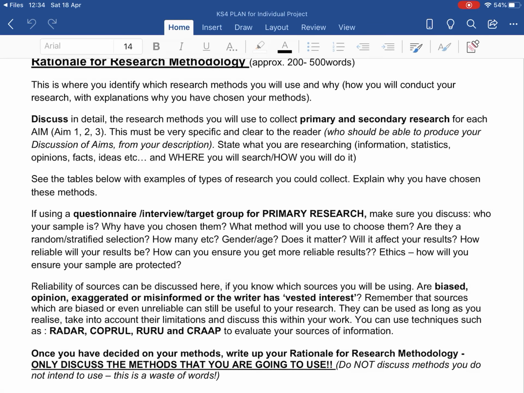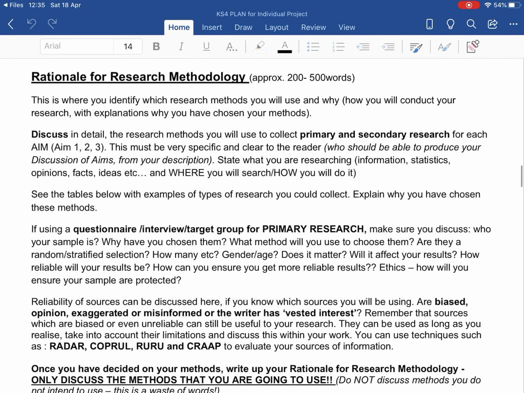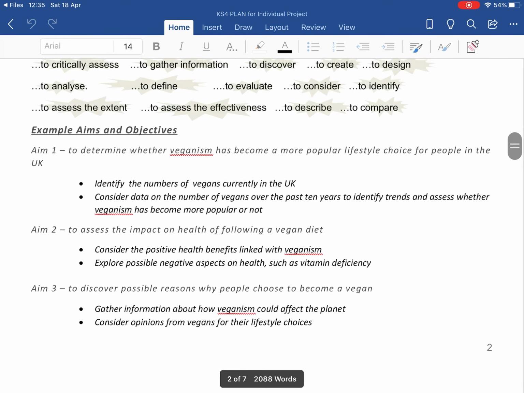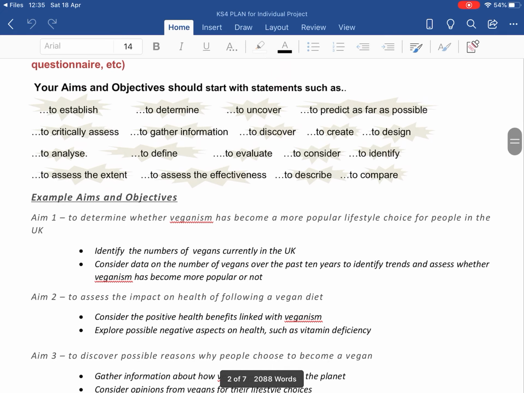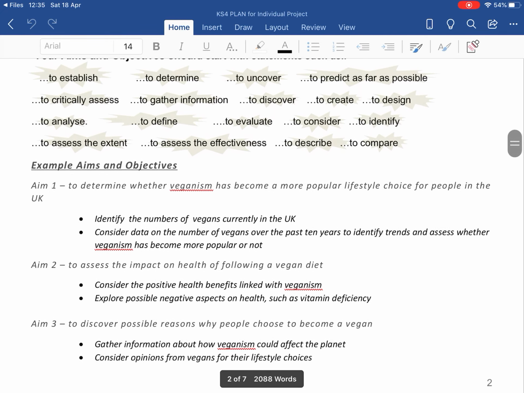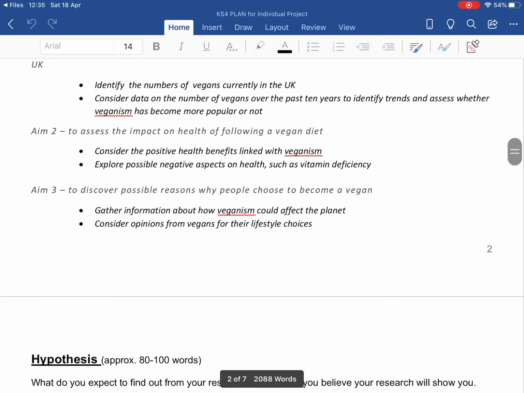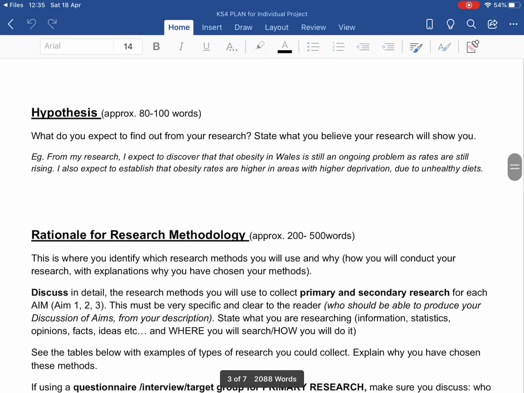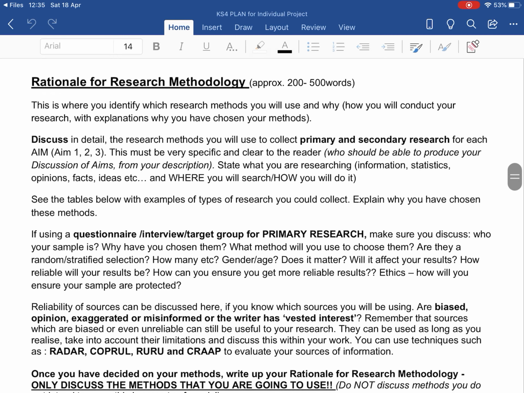So some people confuse some of the wording and put some of the methodology wording into their aims and objectives. Try not to do that. The aims and objectives need to be, as we discussed in the previous video, based on the command verbs and giving us an overall view of what you're going to look at. The methods you will use to collect that information and that research is discussed in the Rationale for Research methodology.